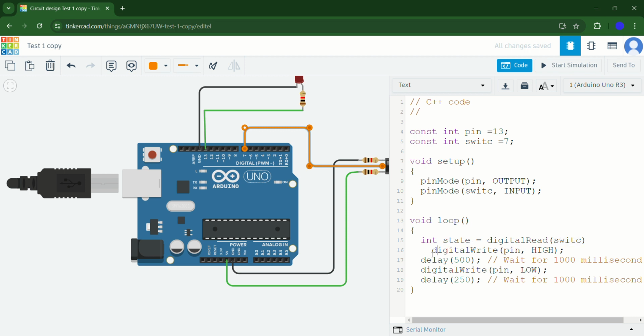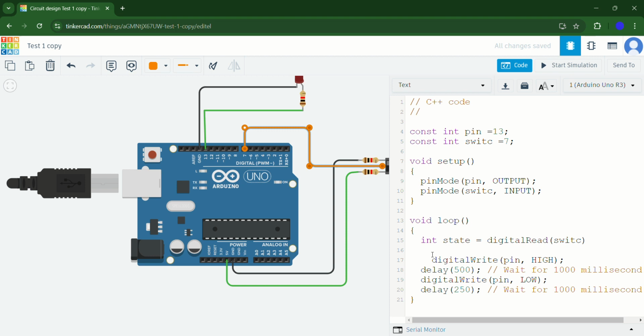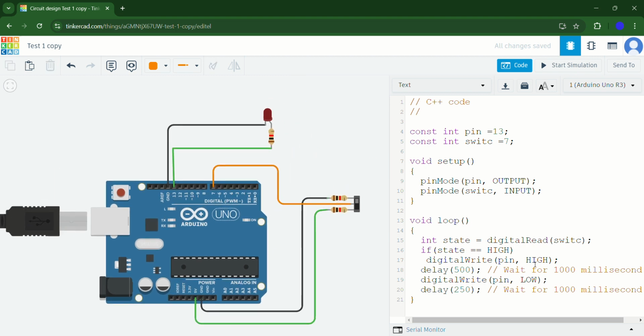Okay, and now comes the if else part. If state is high, sorry, we have to give it a semicolon here. If the switch is in on state, it should make the pin or the LED go high, which means it should turn on the LED.